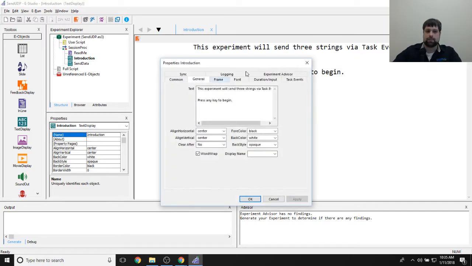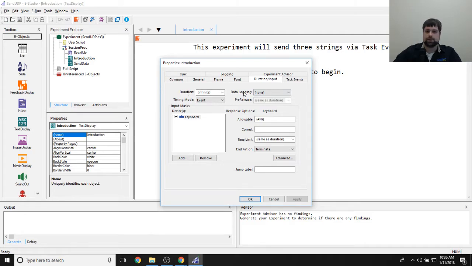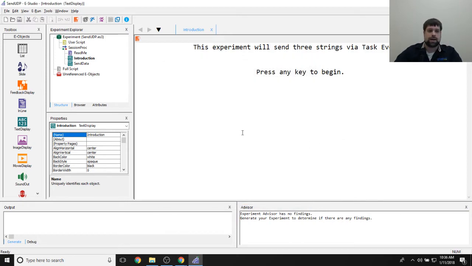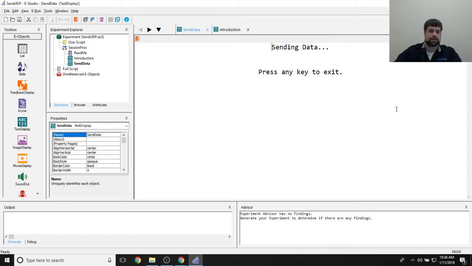If you take a look at the properties page for this, you can see that the duration is set to infinite, and it's waiting for a keyboard response. Data logging is currently set to none, because it doesn't really matter on this particular object. Now, the bulk of this sample comes from this send data text display object. Right now it just says sending data. There doesn't need to be anything more graphic or descriptive on the screen. You just need to know that it is sending data, because all of the data being sent is going to show up in that other application.